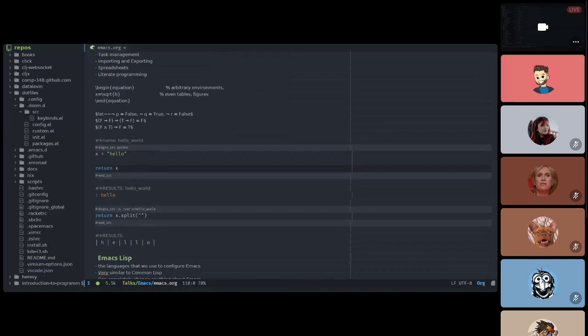Anybody else? Do you have any shortcuts or functions that you use in Emacs, like search and replace or something like that, that you think is better in Emacs versus, say, VS Code? Not that I can think of off the top of my head.